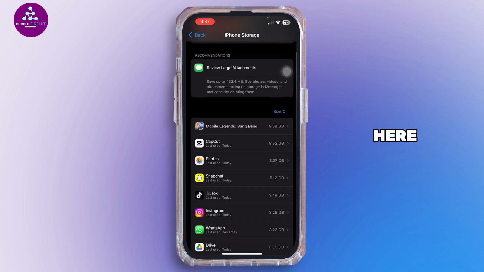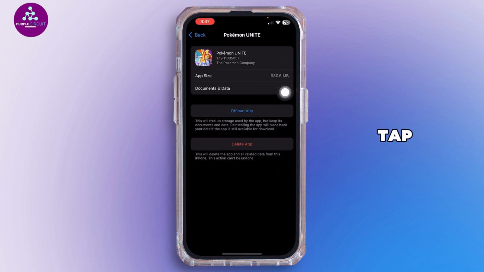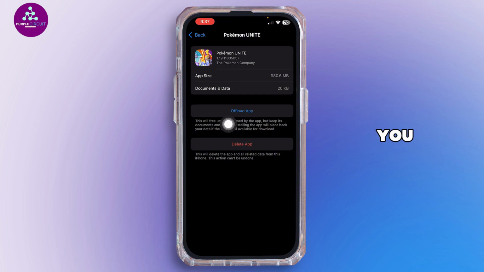And now inside here, go ahead and search for Pokemon Unite, then tap onto it. Tap on Upload App, then tap on Upload App again. Uploading the application will help you to free up the storage used by the app and will also help you to clear the cache. Once done, you want to make sure you tap on Reinstall application right over here.